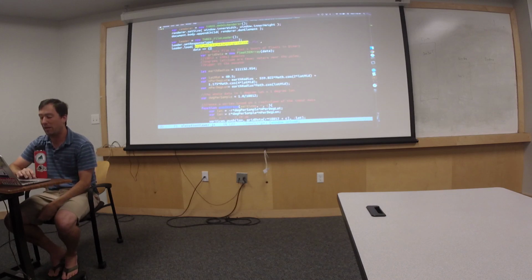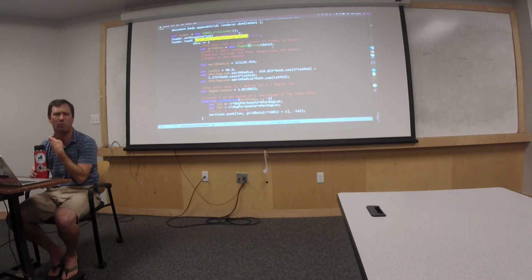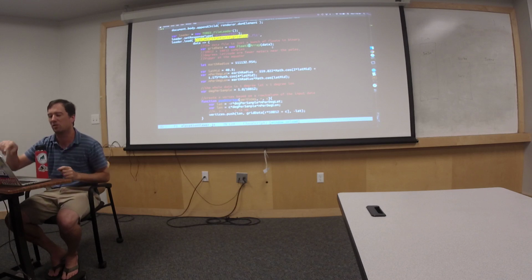Cool. So then I get my data. I'm going to make this a Float32Array. JavaScript is kind of a weird language to do this with because it's weakly, weirdly typed. So there are these array types that give you more efficient, packed data storage.